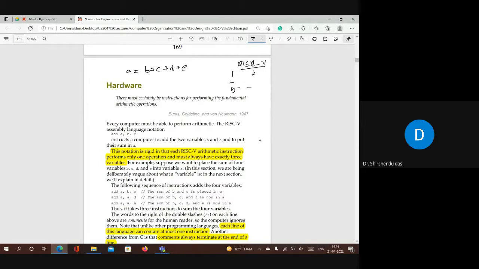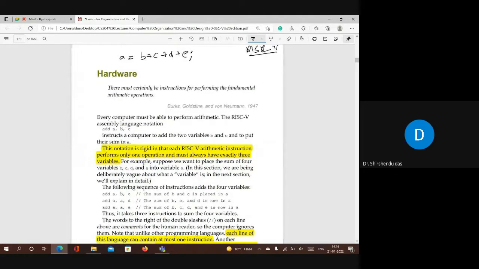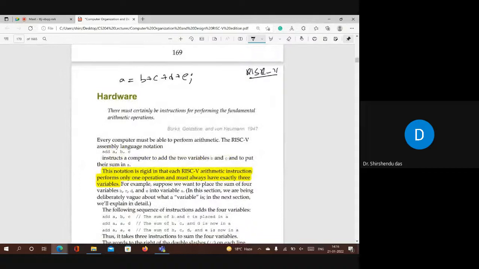So considering this requirement, how can the computer execute this statement that you have written in C: a equal to b plus c? Let us try to write this here. Let me expand it a little bit. First I write a equal to b plus c. Then I write a equal to a plus d.